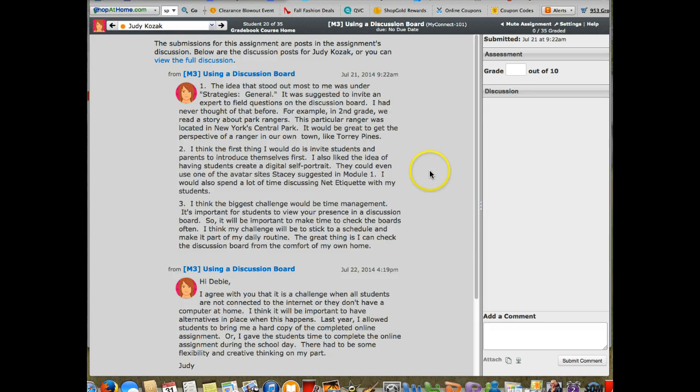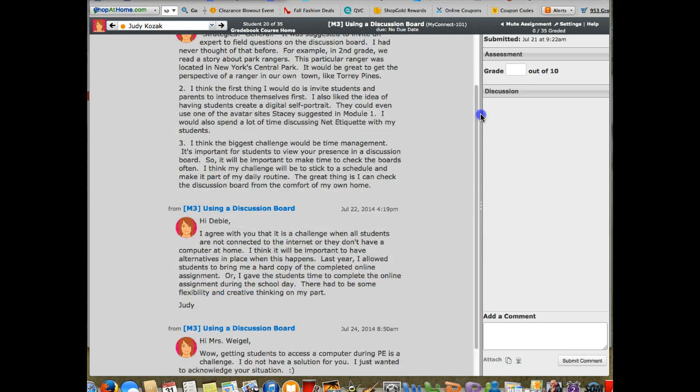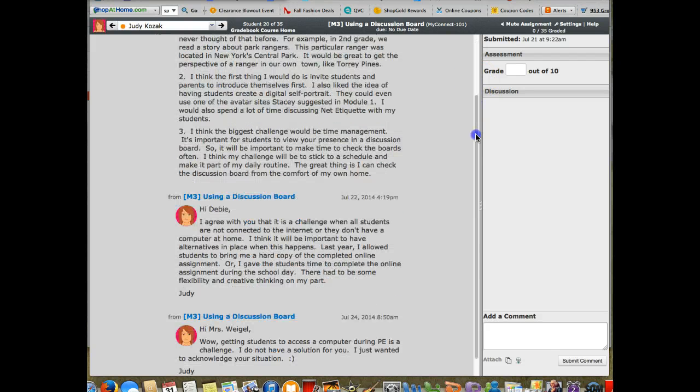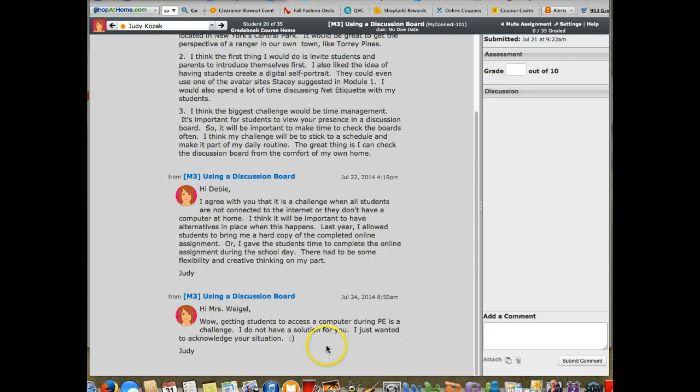Now I really like this because part of our assignments in this course is not only do you have to post, but you have to reply. And so I can see at a very quick glance that this particular student has not only posted and when they posted, but they replied to 2 other people.